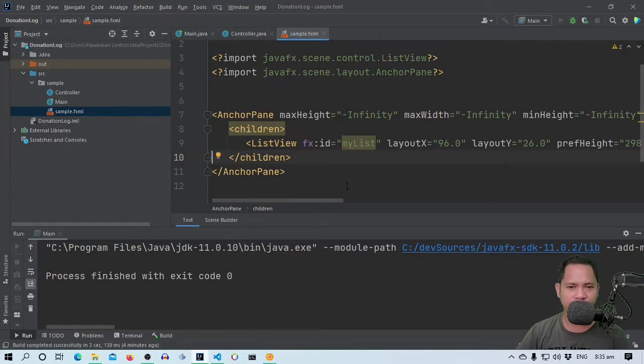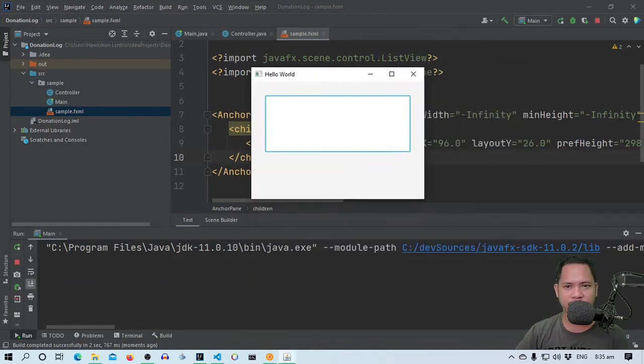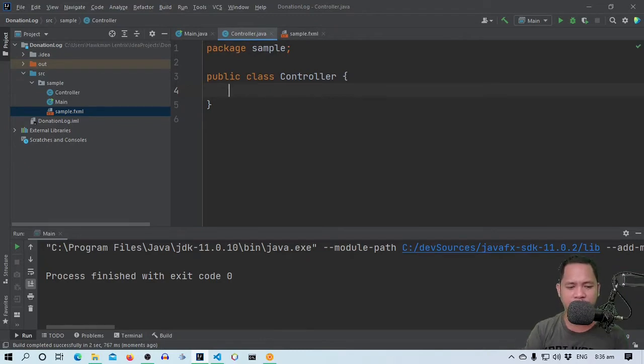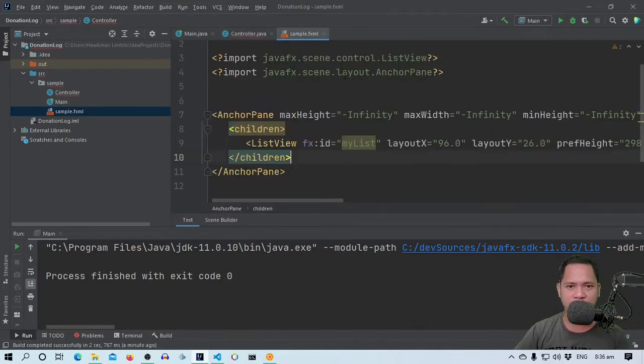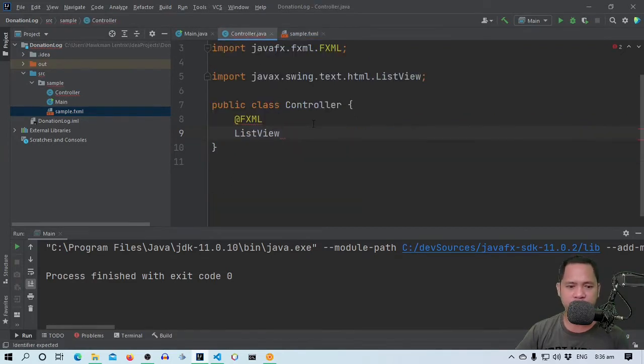Of course, there's nothing that is going to be shown here except the list view that is empty. Let's put some contents inside of our list view. So we go to our controller, and in here we're going to define an @FXML injector, and we'll be injecting a list view here. And again, if you remember, the name of the list view as suggested in the fx:id is this guy, myList. So you put there myList.